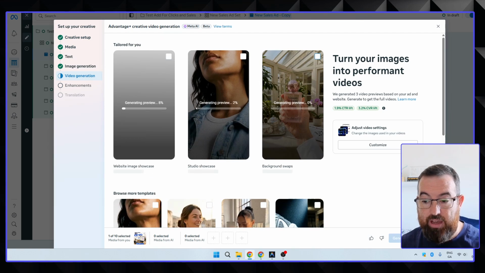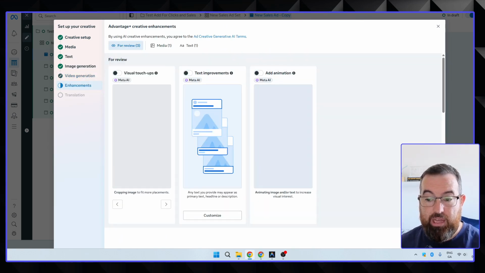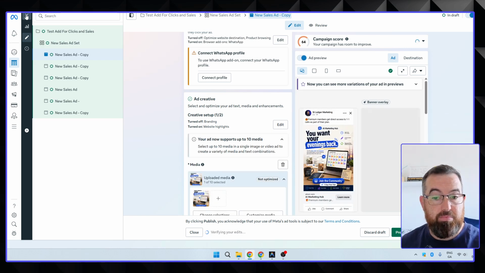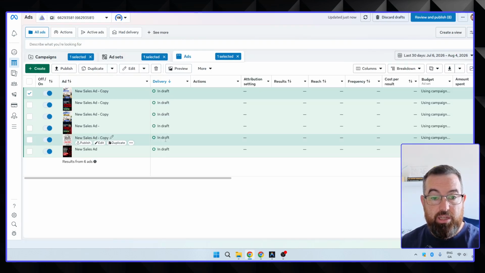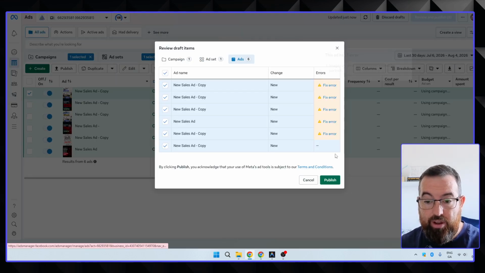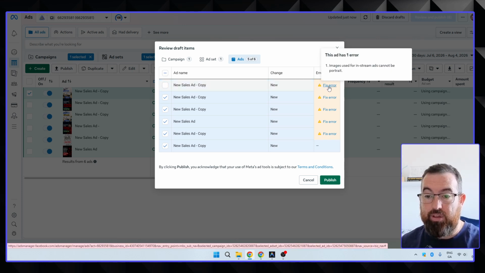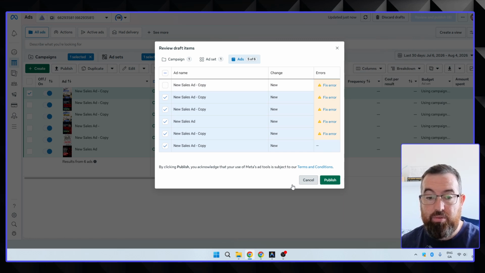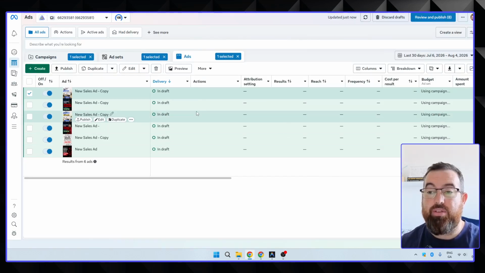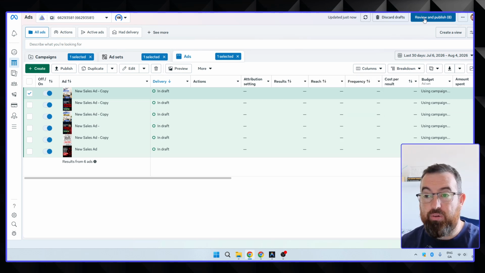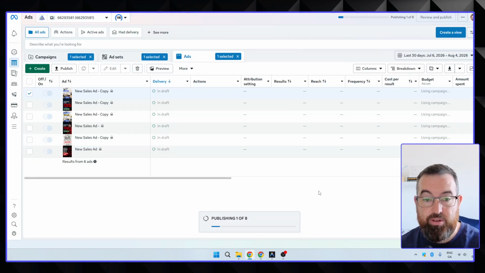So as you can see, you have all the ads ready to go. All I'm going to do now is basically review and publish these, and that's it. Obviously, I'll see, does it actually add it? So there are errors here on these ones. I think the errors with these are that they can't be portrait again. I don't mind that because it's not going to fit on every single platform. So what I'm going to do is just review and publish, see what happens with it again.